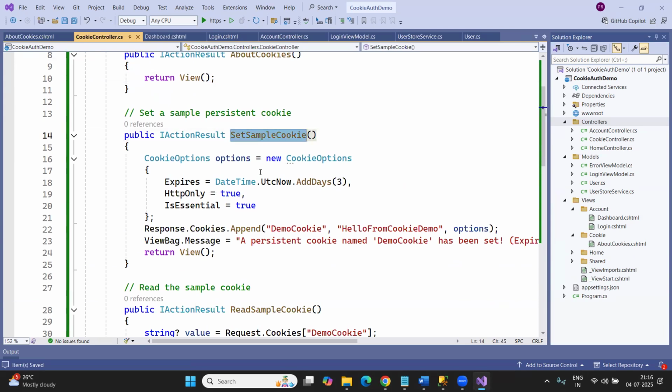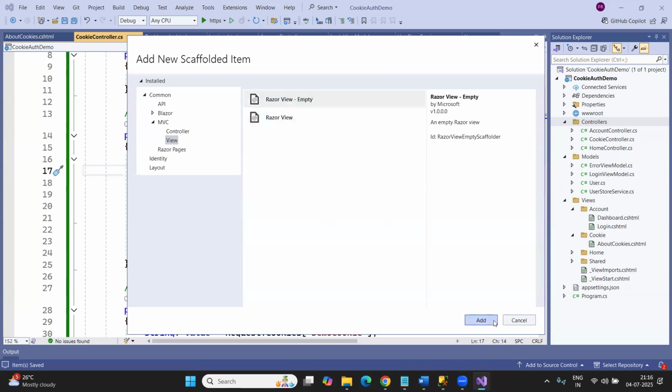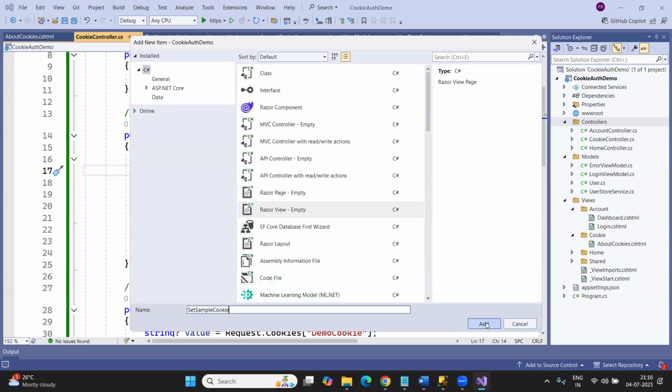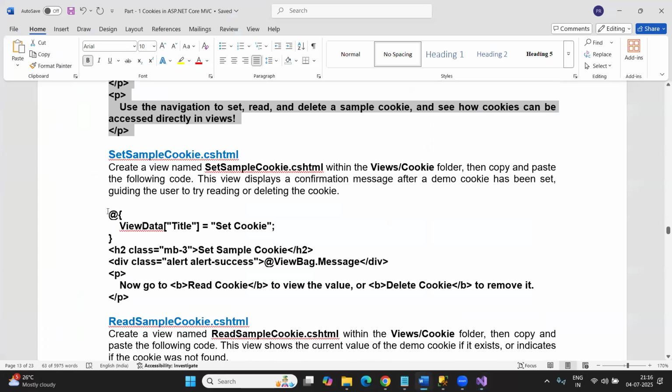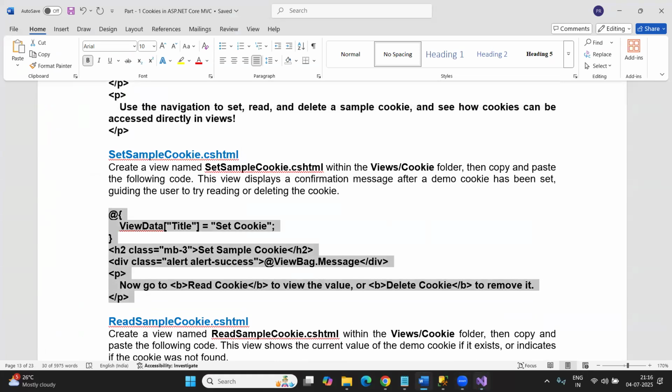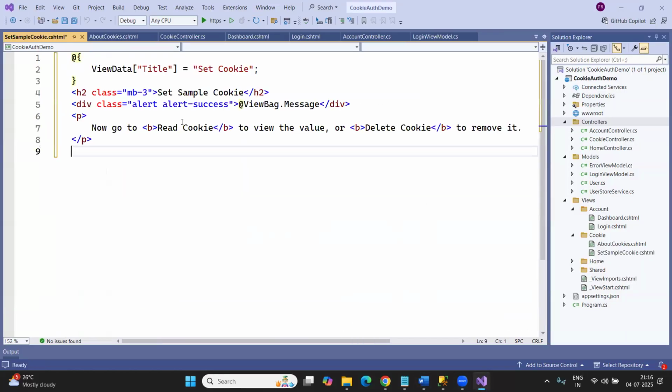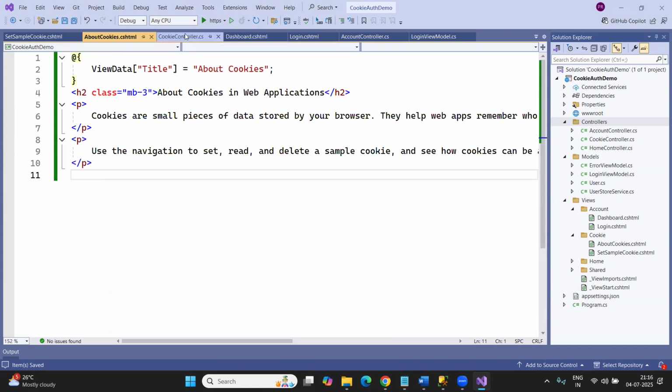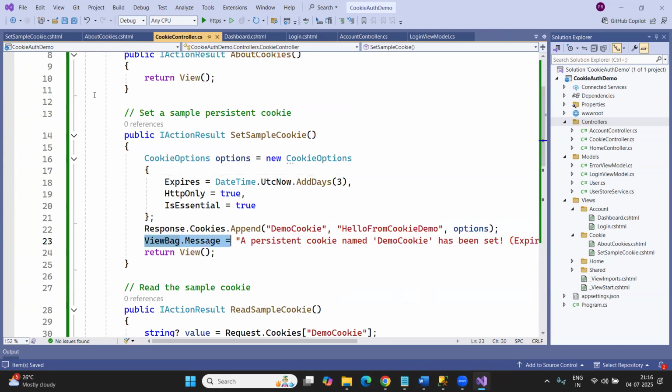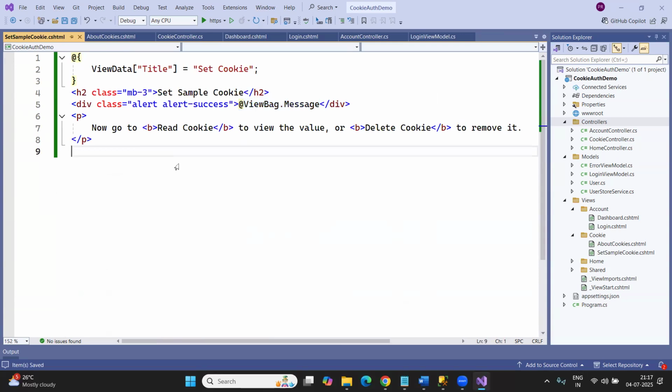So, set sample cookie. Once the cookie is set, it is going to provide the information that the cookie has been set, and you can retrieve the data using the retrieve method, or you can delete the data using the delete cookie menu. Whatever message is written by the ViewBag, that is what we are going to read here. So here we have set this one, and that data we are displaying here.